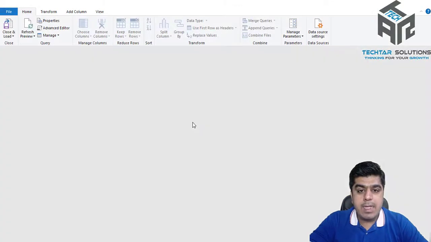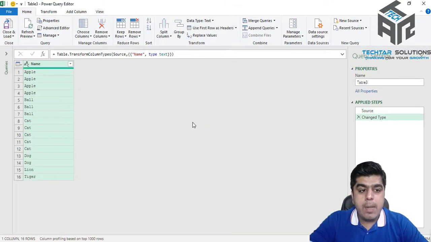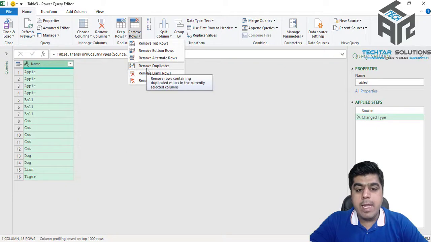It will take a few seconds to load the Power Query engine, and once the Power Query editor is loaded, the data is available inside it. Now select your column. In your Home tab you find this Reduce Rows. Click on Remove Rows and here you find the Remove Duplicates option.